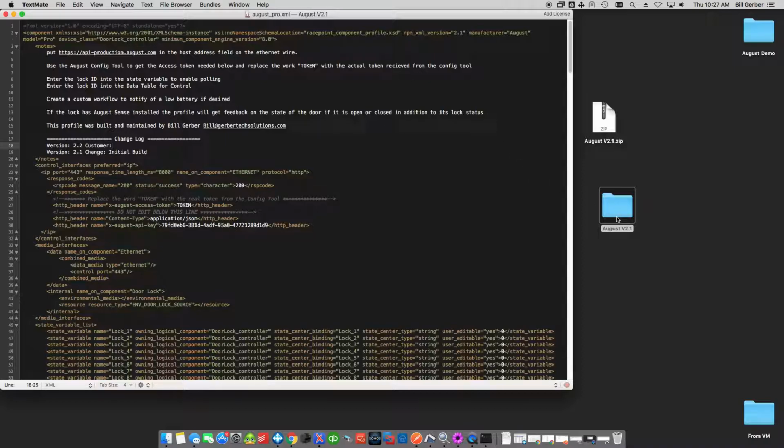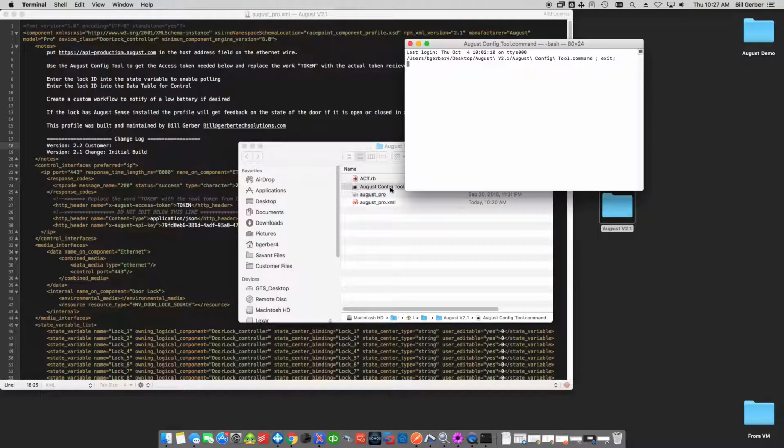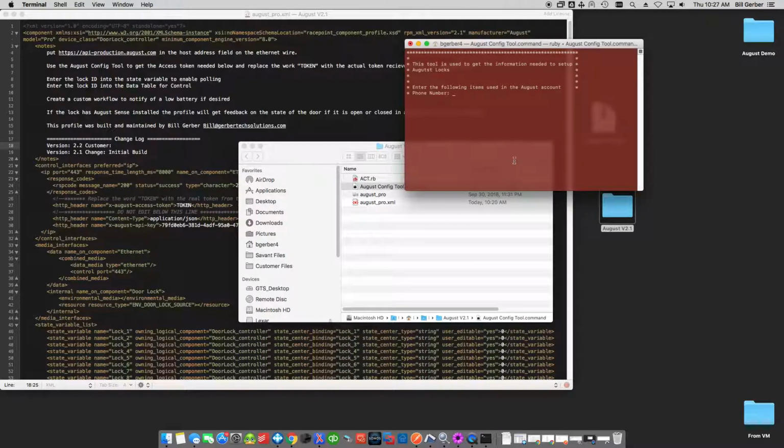So let's get started with the actual work on the configuration. Go ahead and start the August config tool. When this opens up, it's going to walk you through a few steps to get it all set up and get you the information you need. The first part is putting in the phone number. This is the phone number that was used to set up the August account, usually a cell phone number. So we just enter that in here.